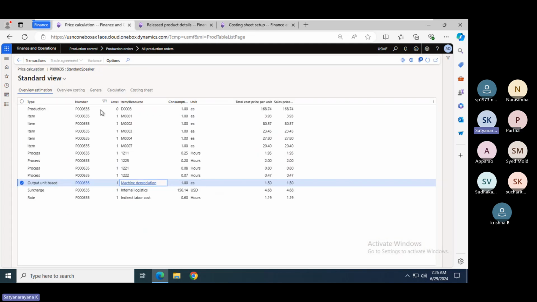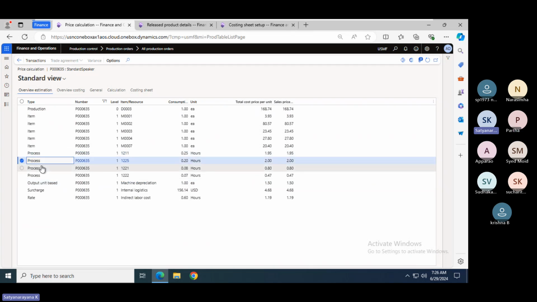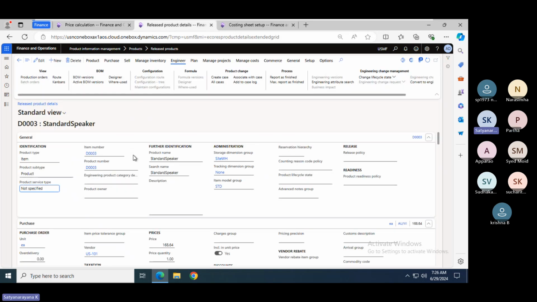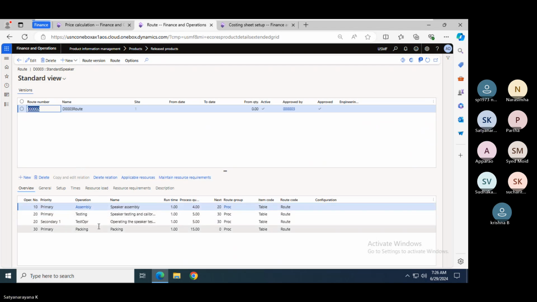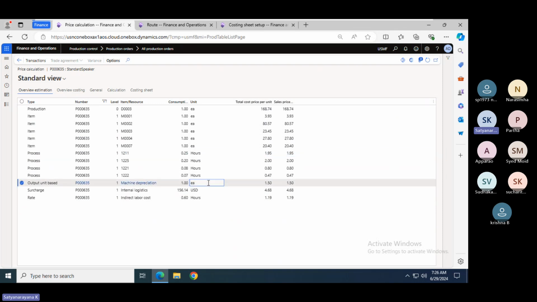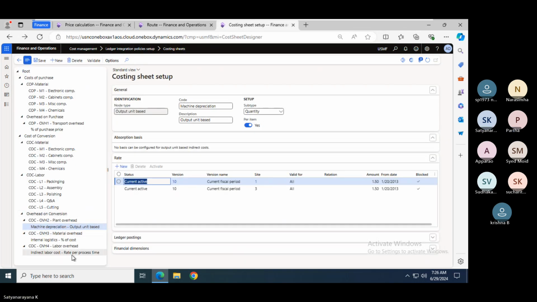So let me explain. So this process 1, 2, 3, 4. Only these 4 are linked to route. So in the release product, route is there. So there are 4 operations: assembly, testing, test operation, packing. For these 4, there is an expenditure. This is resource 1 to 11. Clear? These 4 are from the route process operation, and these 3 are from the costing sheet. Okay. Got it.